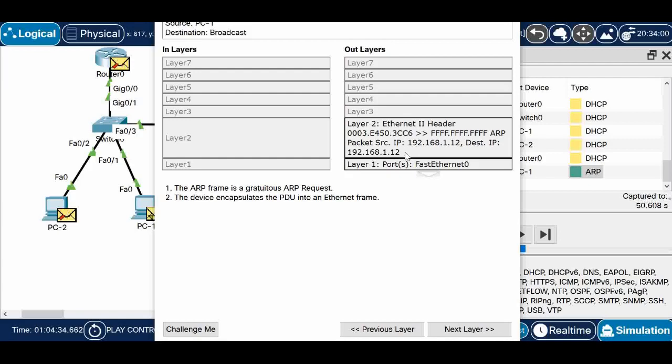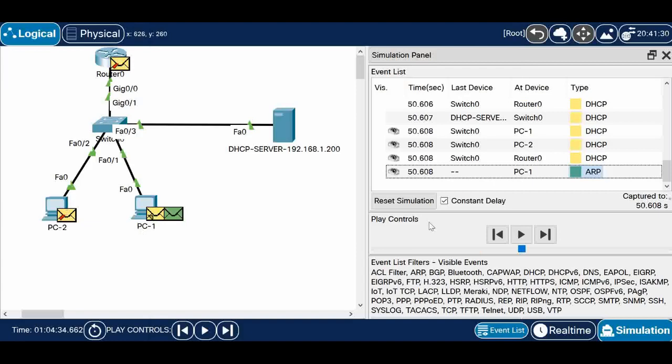This is a gratuitous ARP request in order to find any duplication of the same IP in your LAN network. The moment it configures this IP 192.168.1.12, it sends a gratuitous ARP request, which is a broadcast packet. It will be sent out in the switch. Let's see that. It should not get any reply for this ARP request. In that way, it knows there is no duplication in the network. In case it receives a reply, it comes to know there is a duplication.